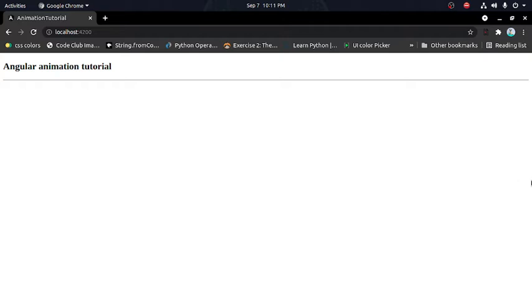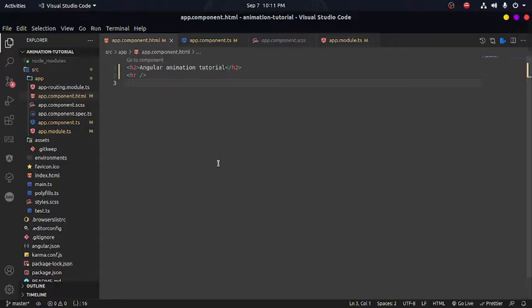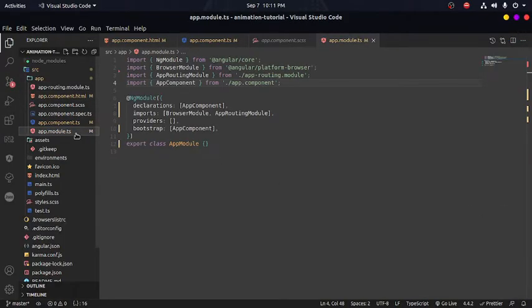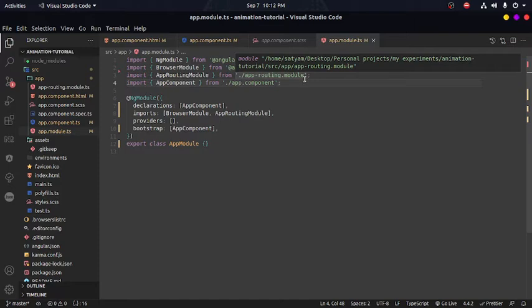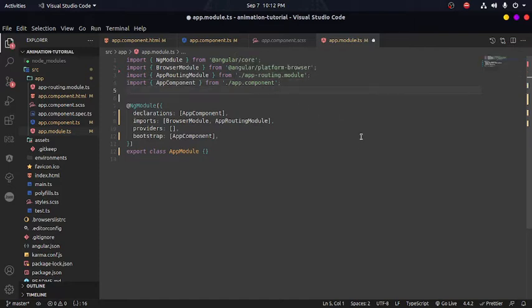So first you need to create an Angular project, and then go into your code in the app.module.ts. First you need to import something here and initialize that into this imports array. What you need to import is the animation module. Without that you cannot use animations in your Angular app. So first you need to import that.